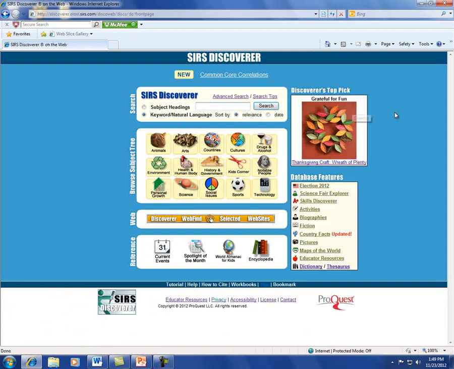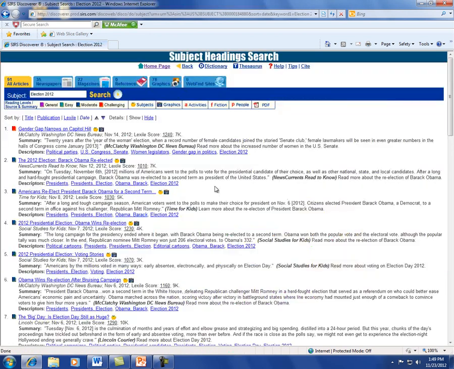So let's take a look at some of the features available. I'm going to begin here on the right hand side of the page where it says Database Features. The first one on the list is Election 2012. Here they've brought together resources including full text, magazines, newspapers, websites relating to Election 2012.